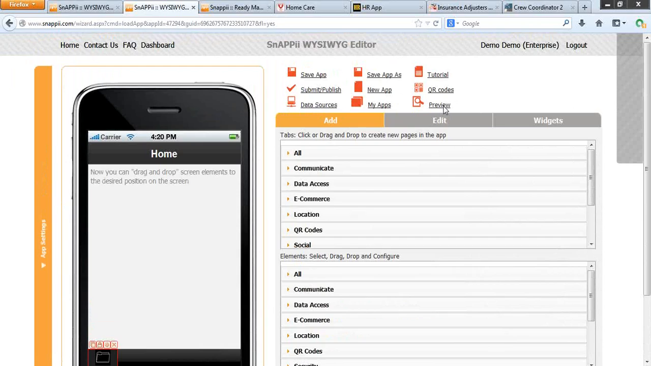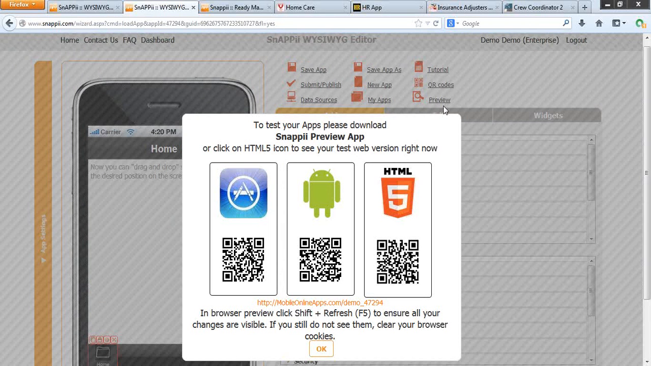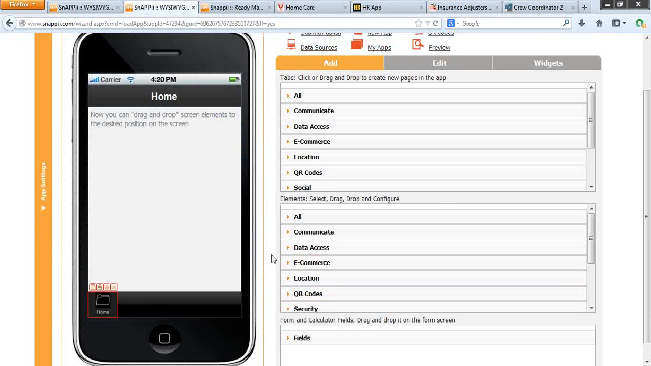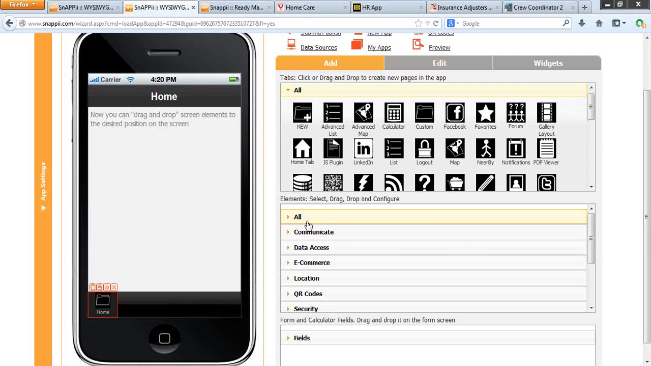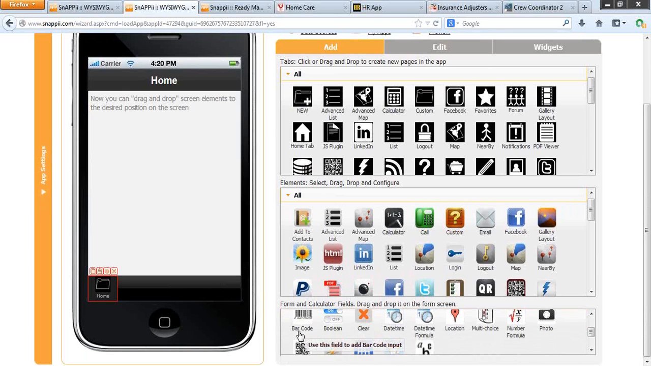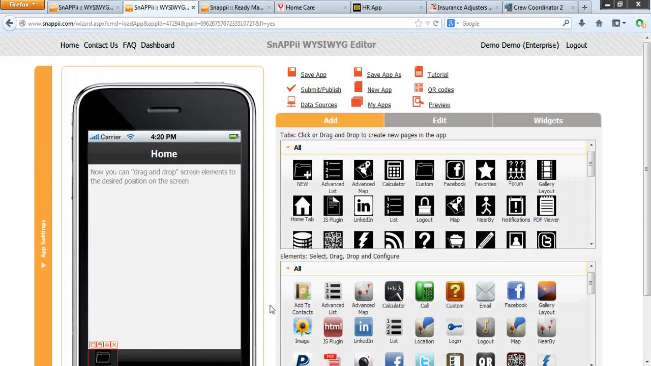To preview your app, please download the Snappii Preview app from the iTunes Store and Google Play, and then log in with your Snappii credentials. Now you can fill your app out with content. To the right of the iPhone canvas, you see tabs, buttons, and elements. Tabs, also known as pages, are placed at the bottom of the iPhone. Buttons are added on the tabs, and fields are added on the forms.